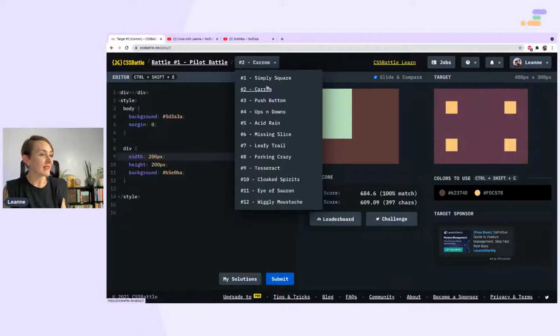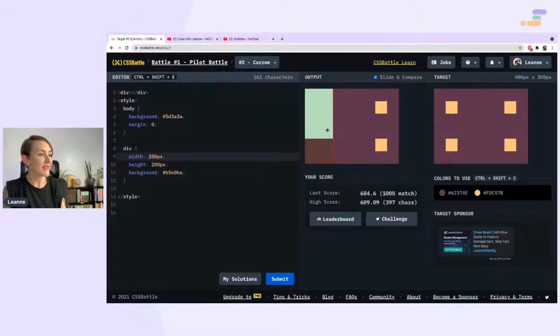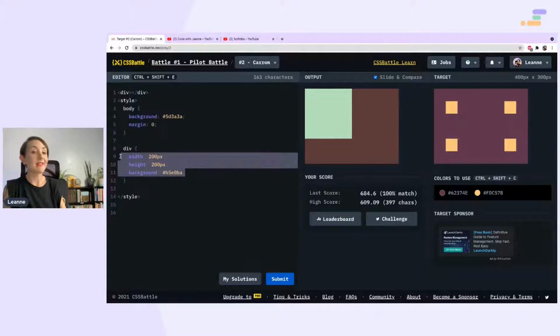Now we go to this one, Carrom. What it does is it gives you your previous solution to turn into the next one, which has pros and cons, but never mind. I don't know how long this is going to be. My initial thought was 20 minutes. So yeah, see how that goes.